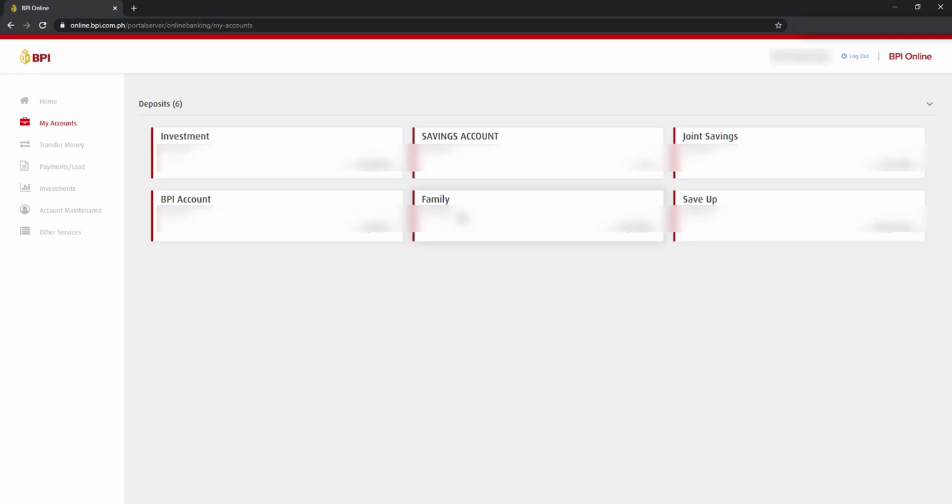Now, go to my accounts. And, nandito na siya. Akala ko hindi siya magpapakita kasi nga ang sabi sa instruction, i-enroll mo na yung account. Pero feeling ko ang swerte lang na hindi na kailangan gawin yon. Manage my accounts lang, pwede na.